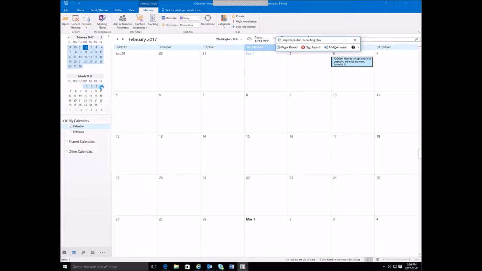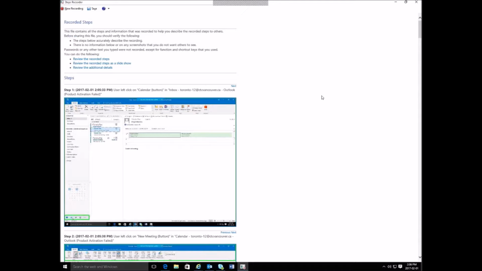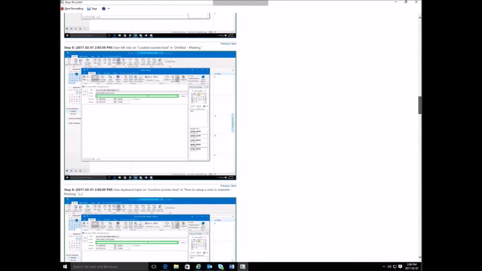When I go back to Steps Recorder, I can hit Stop Recording. And it takes screenshots of everything that I've done. It also details different things that I'm doing as well, like clicking on different parts of the screen, clicking on different menus, different buttons, typing things in, all step by step.